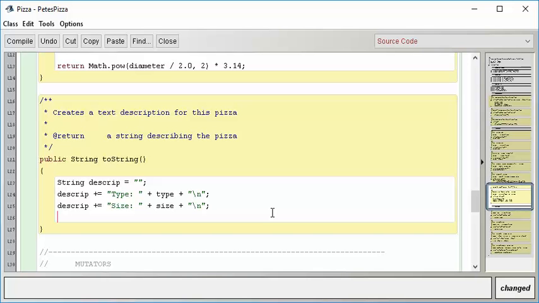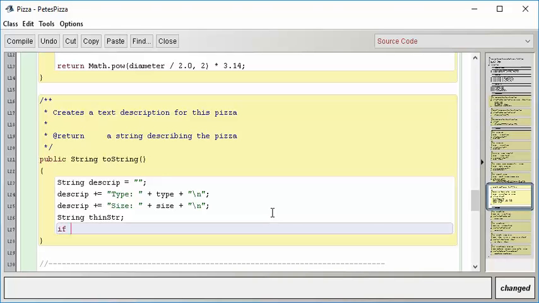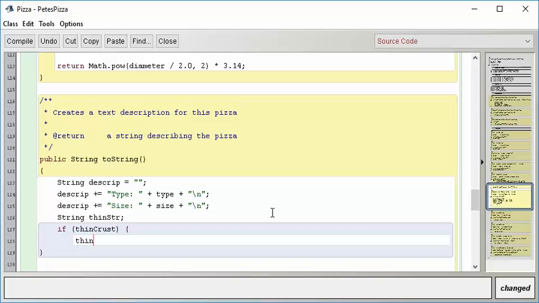Well, let's see, I'm going to create another string that's a temporary string for thin, yes or no, right? I'm going to create a thin string. And then I'm going to say if I have thin crust, then I'm going to set thin string equal to yes, right? Because I need a human readable word, and I don't want just a Boolean that returns true or false, because that's a little harder to read for most folks.